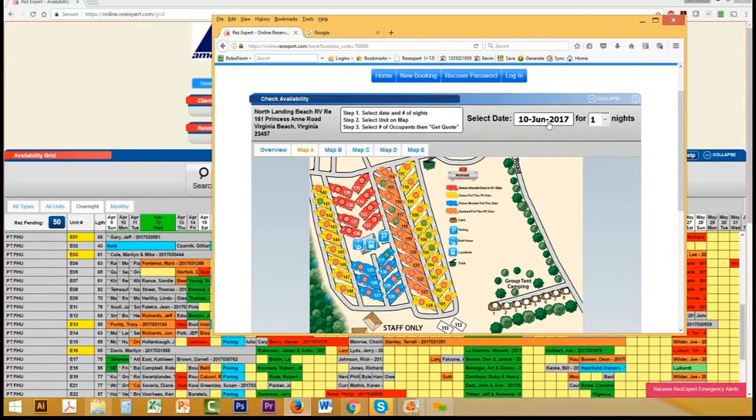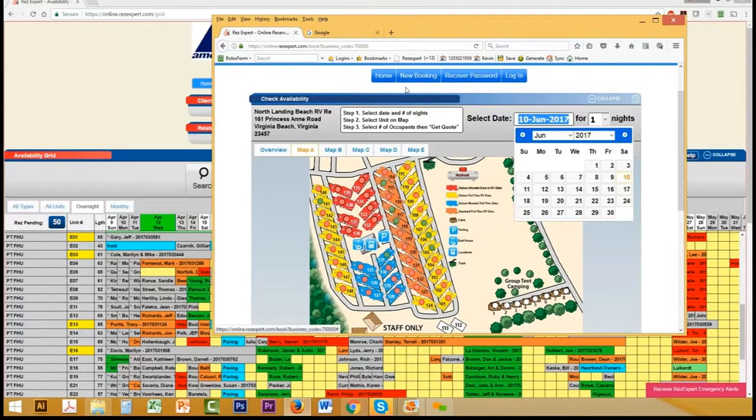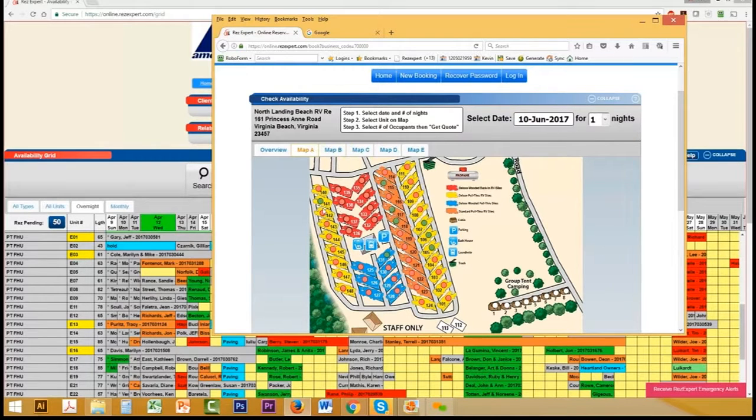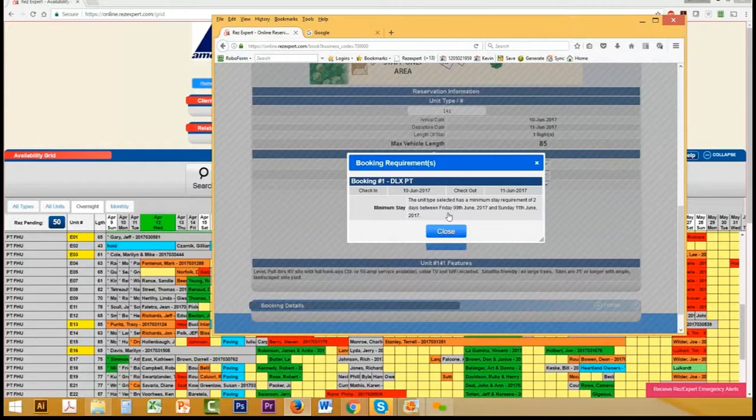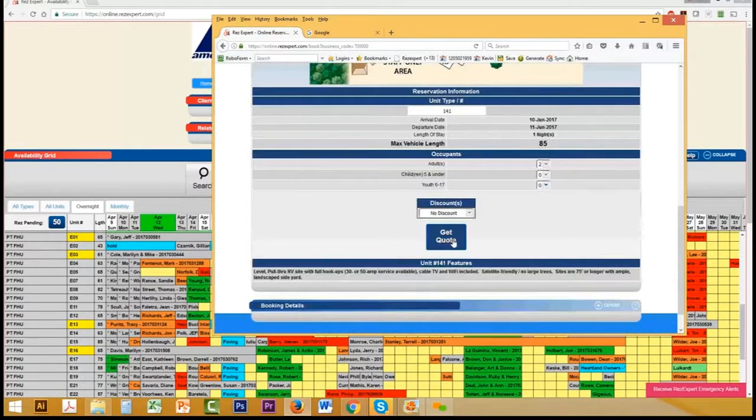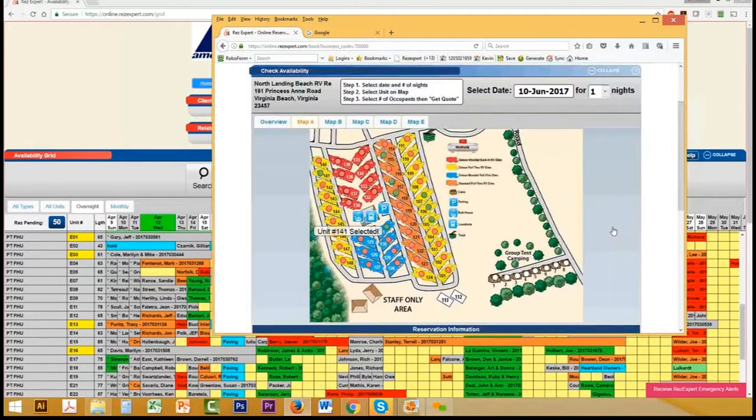Is the 10th a weekend? I think it is. Let's find out. The 10th is a Saturday. So if you pick an available unit, pick one of the green ones. There's not many in that section, but put 2 adults. It'll tell you. Let you book online. Can't do it. Minimum stay requirement is 2 days. So that saves a lot of talking over the phone on the front desk.